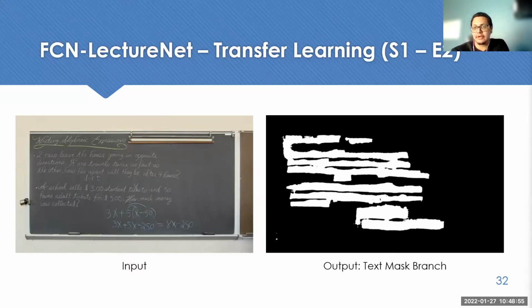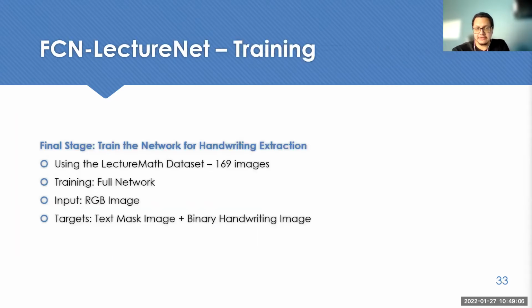So this is just pre-training, right? The next stage, I mean, after this point, the network is ready to be trained finally on the actual data that we want to work with. That will be the lecture videos. So this is the last stage where we use our 169 images to retrain the network completely. This time the full network is being trained. The input is an RGB image, and the targets are going to be supervised on two branches, the text mask branch, but also the binary handwritten mask.